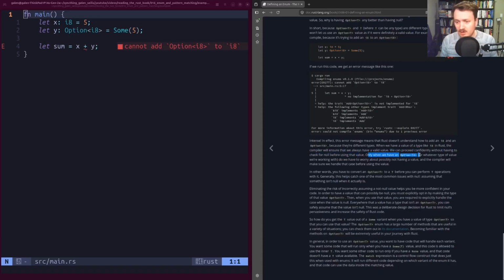Only when we have an Option<i8>, or whatever type of value we're working with, do we have to worry about possibly not having a value, and the compiler will make sure that we handle that case before using the value. So in other words, you have to convert an Option<T> to a T before you can perform T operations with it.